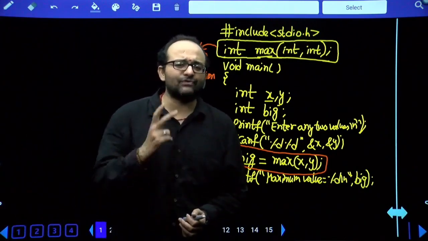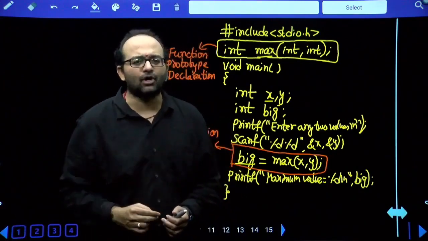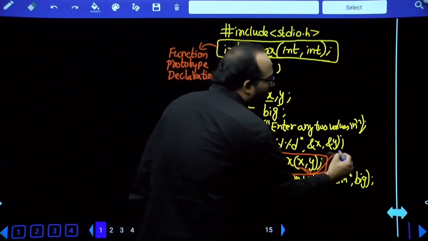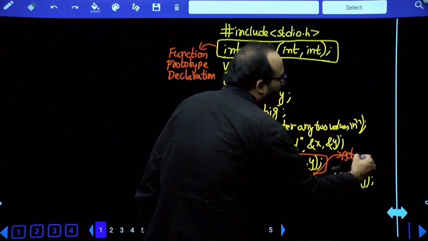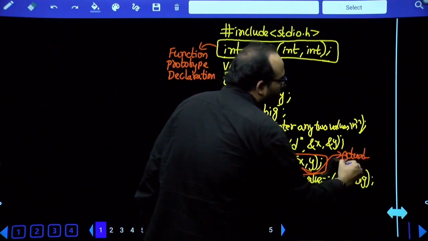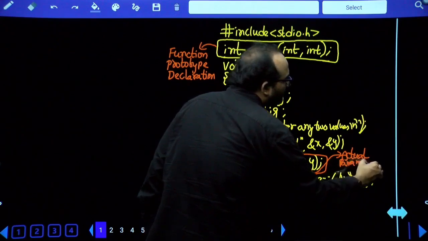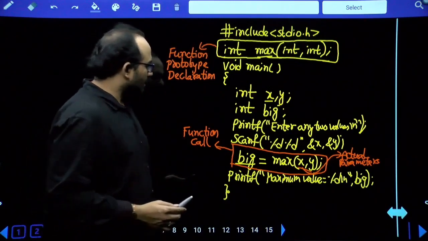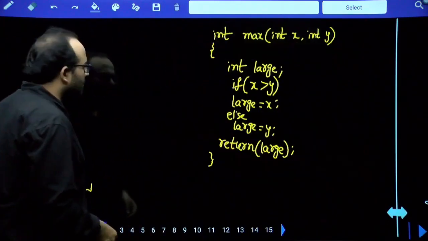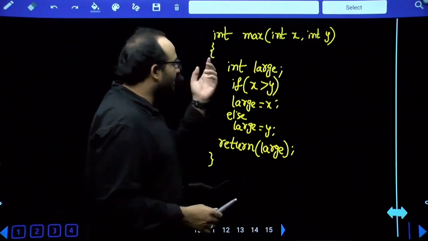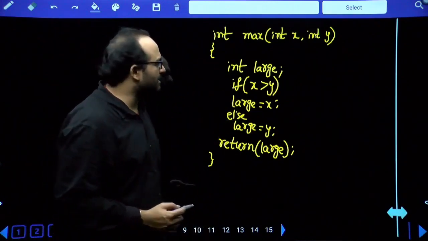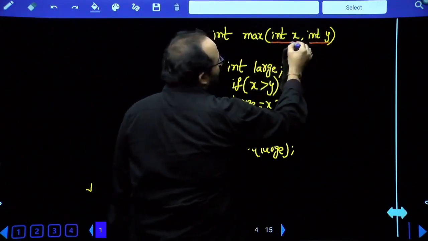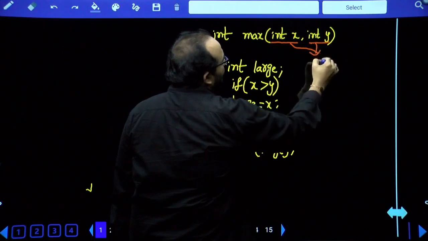Again, these parameters are classified into two types, actual and formal parameters. If you observe this, these two are called actual parameters. Okay, next, now you can see here, these are the formal parameters. Here this x and this y are said to be formal parameters.